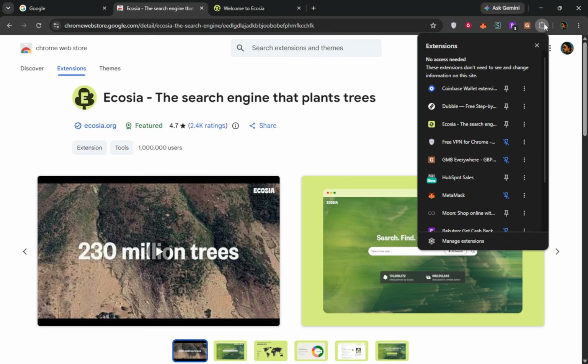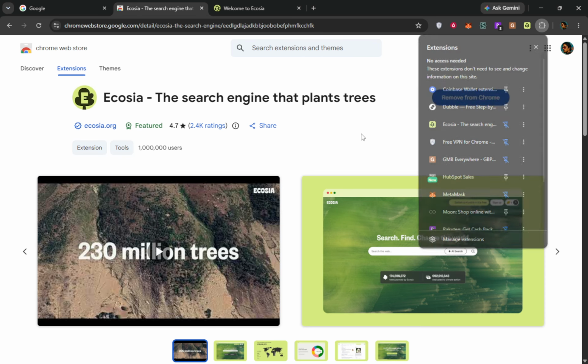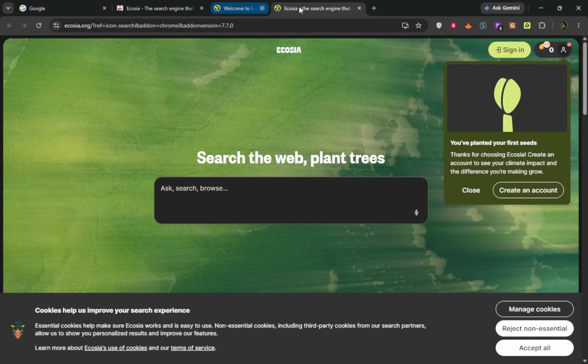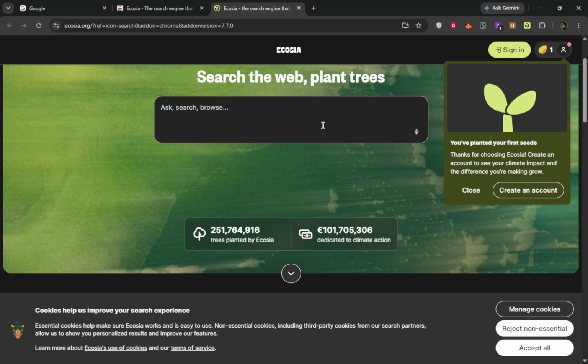Once the installation is complete, Ecosia will automatically set itself as your search engine and customize your new tab page. That means when you search directly from Chrome's address bar, your searches will go through Ecosia, and opening a new tab will show the Ecosia-powered page instead of the standard Chrome one.